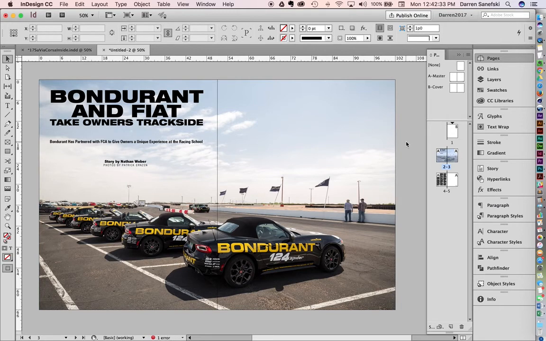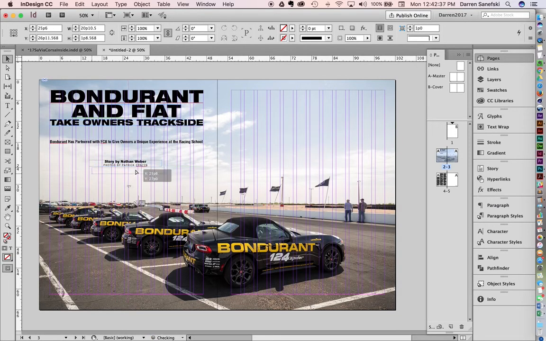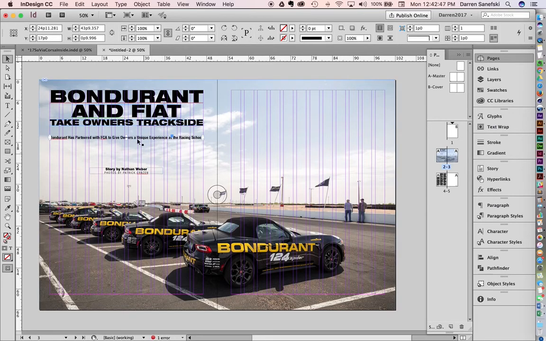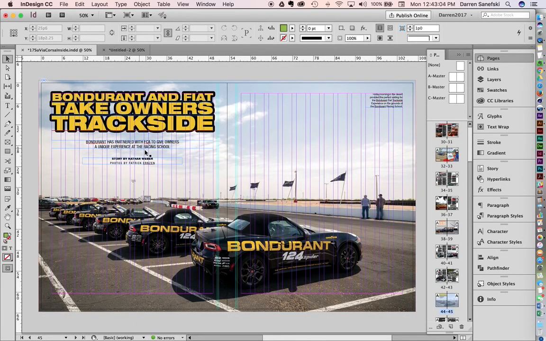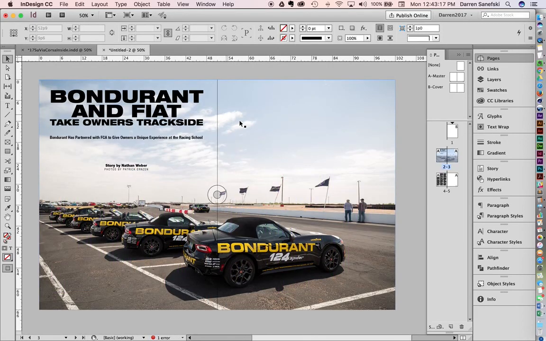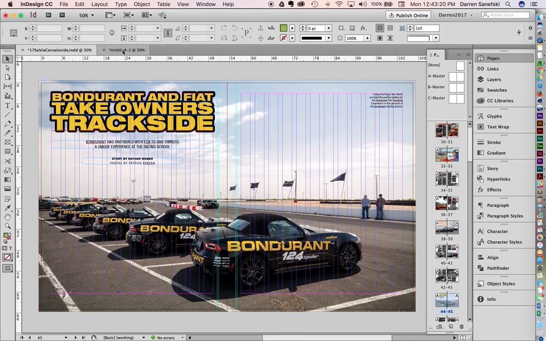Now, it's always best to do things with the grid showing, because you want to make sure that this is in the center of the grid. And so we have some hierarchy. You know, this is really part of this, so it's going to get closer proximity, but not as close as these guys, because this is one unit and this is closer to that. And then kind of float this in the center of this dead space right here. So kind of similar. I made this a little bit bigger. I changed it up. I said Bondurant and Fiat is smaller, and then Take Owner's Trackside is bigger. You know, it depends on what you think is most important with the story.